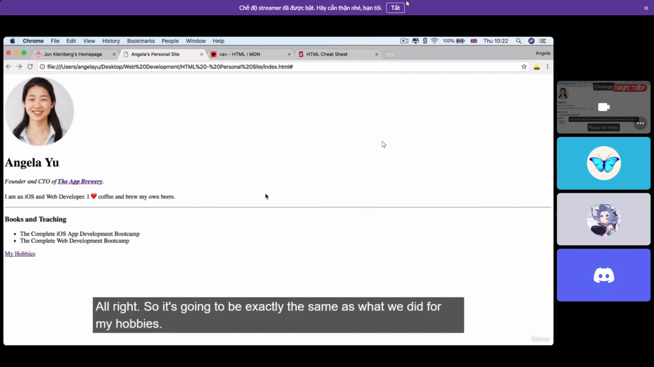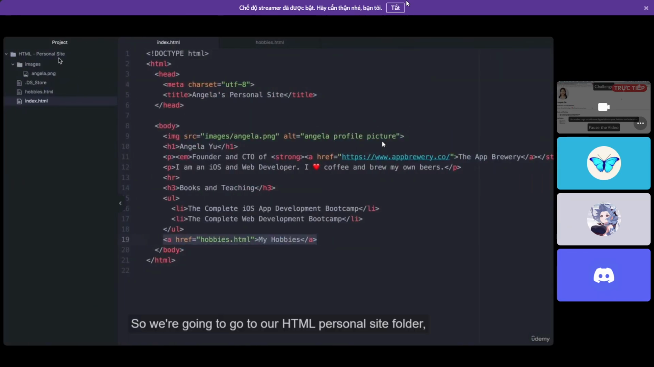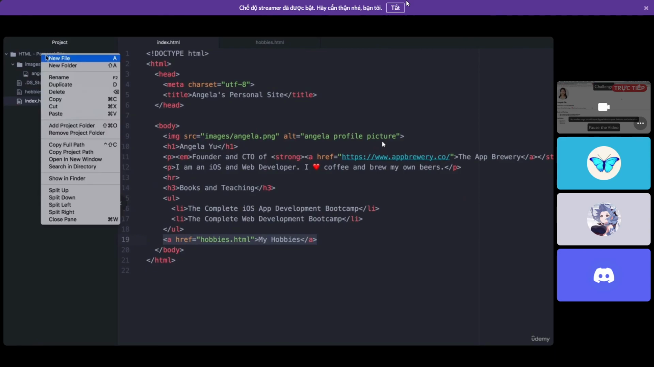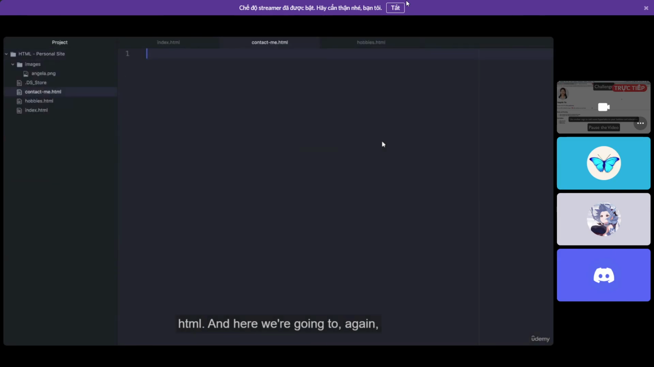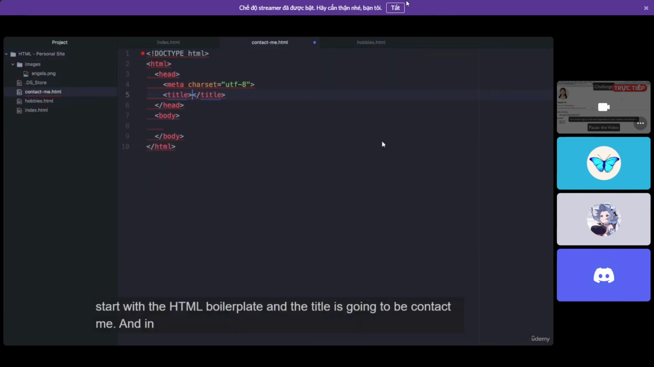Alright, so it's going to be exactly the same as what we did for my hobbies. We're going to go to our HTML personal site folder, right click on it, and create a new file, and this is going to be called contactme.html.